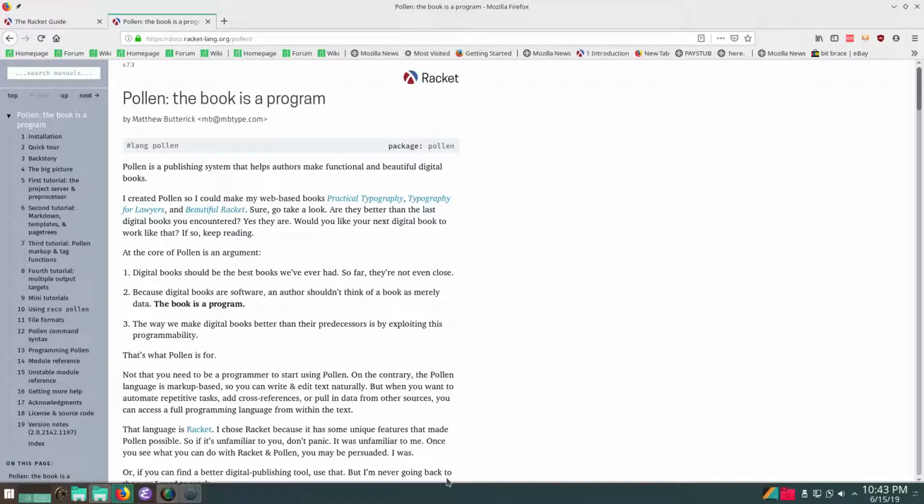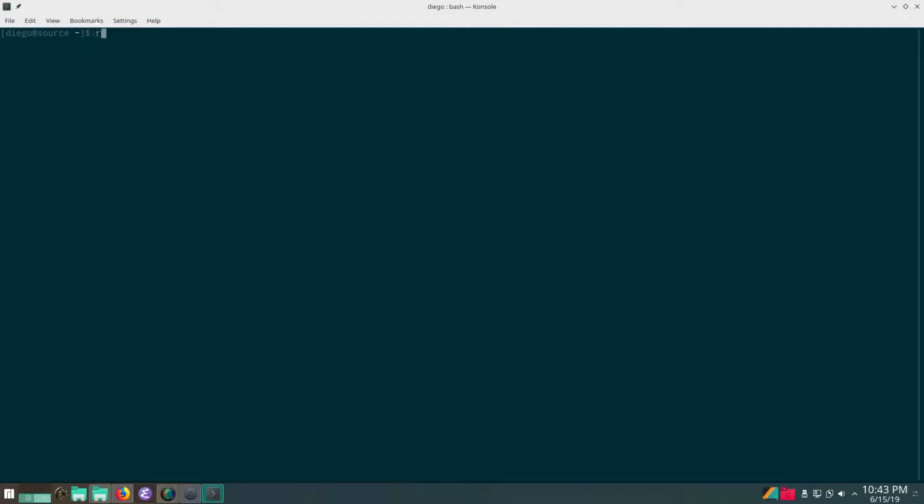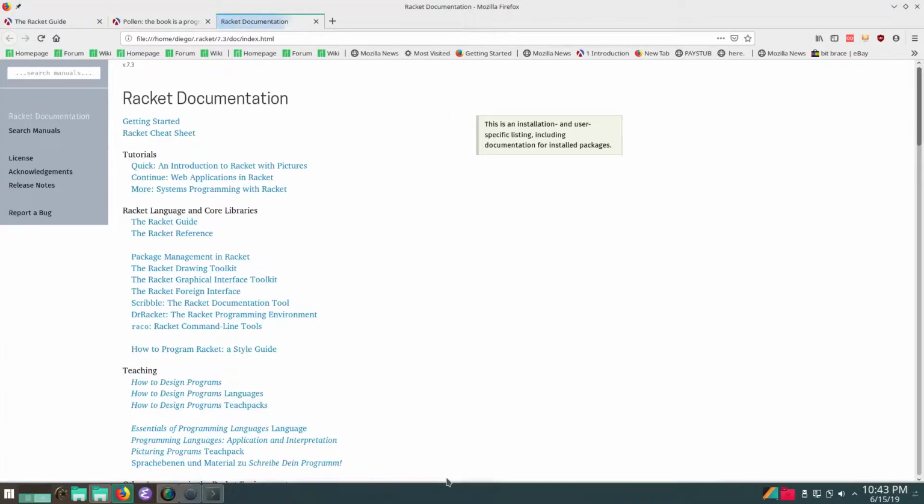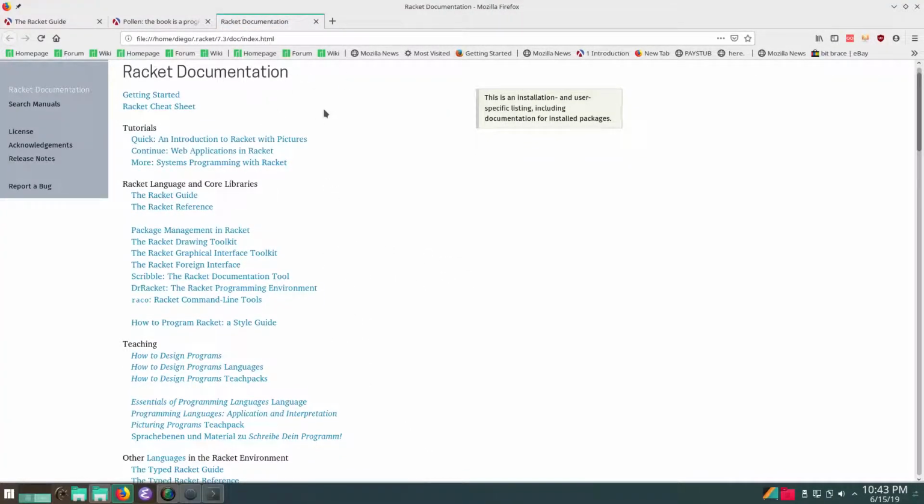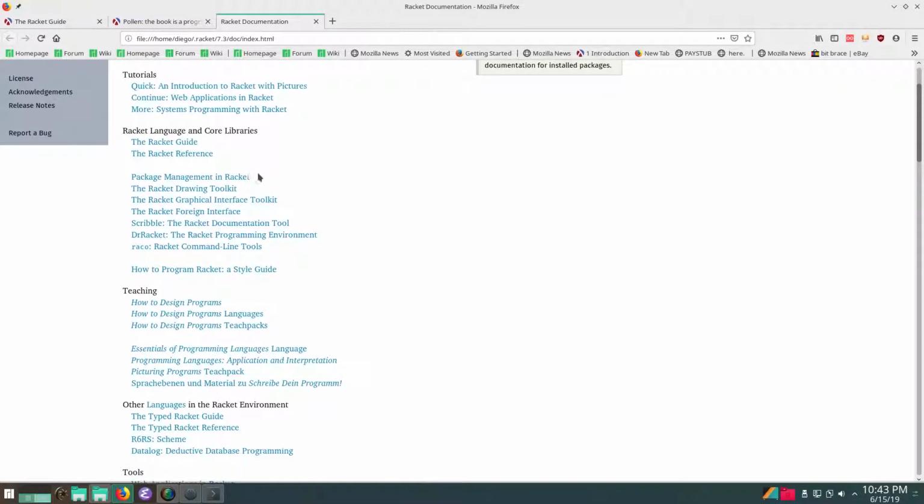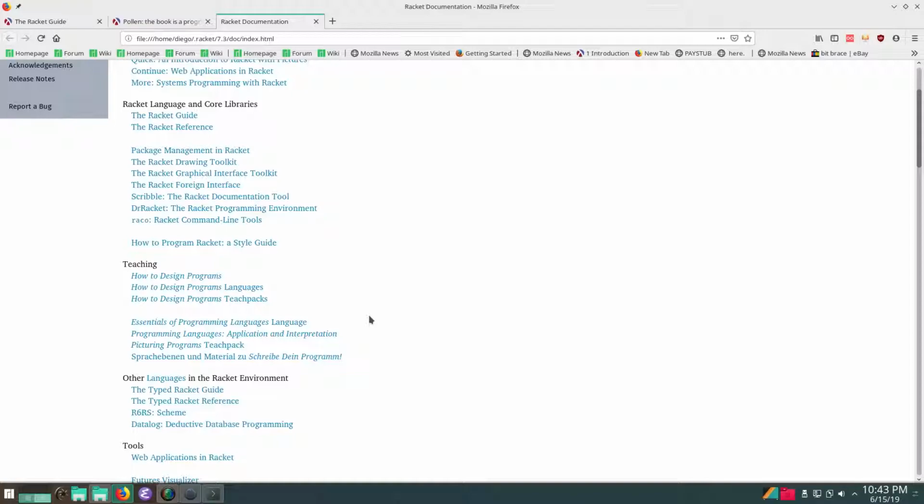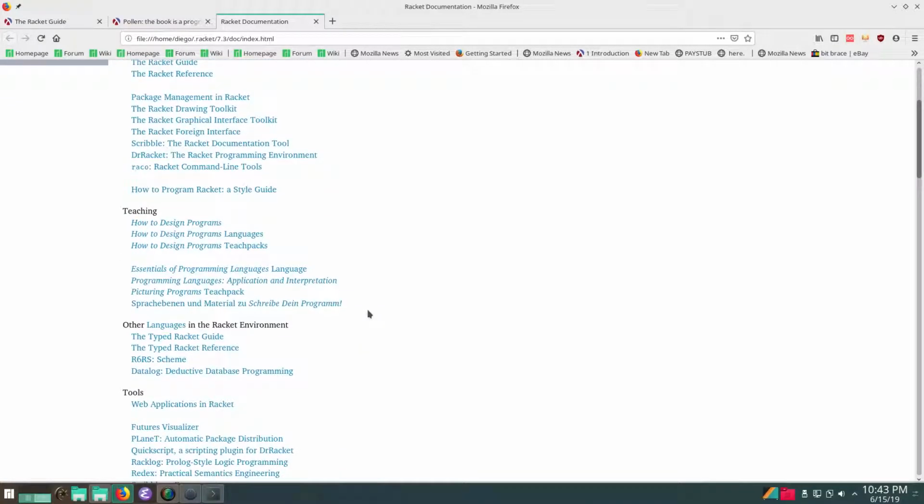And all you have to do is go to the terminal and type in raco docs, and then it'll open up this page. This is in your browser, but it's two files that are saved locally on your computer. And this has all of the documentation that comes with Racket, as well as any documentation for any programs that you've downloaded that happen to have them.